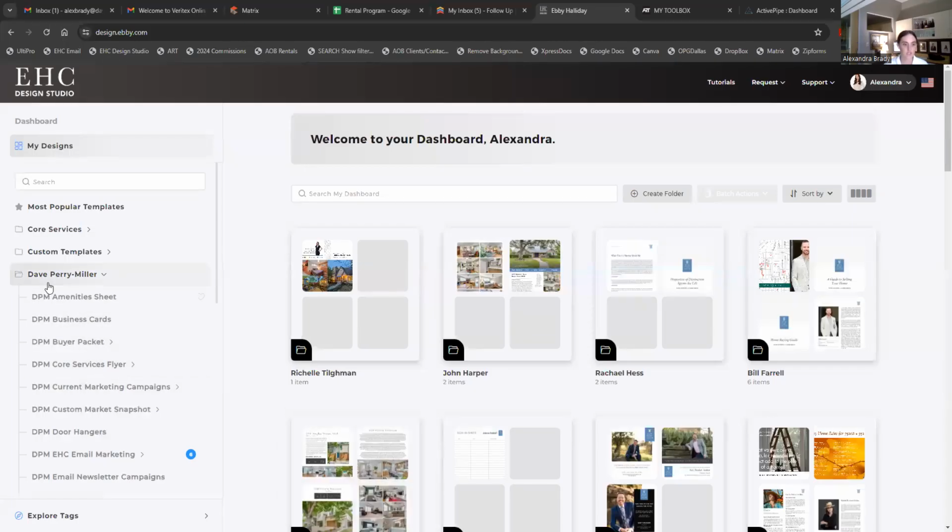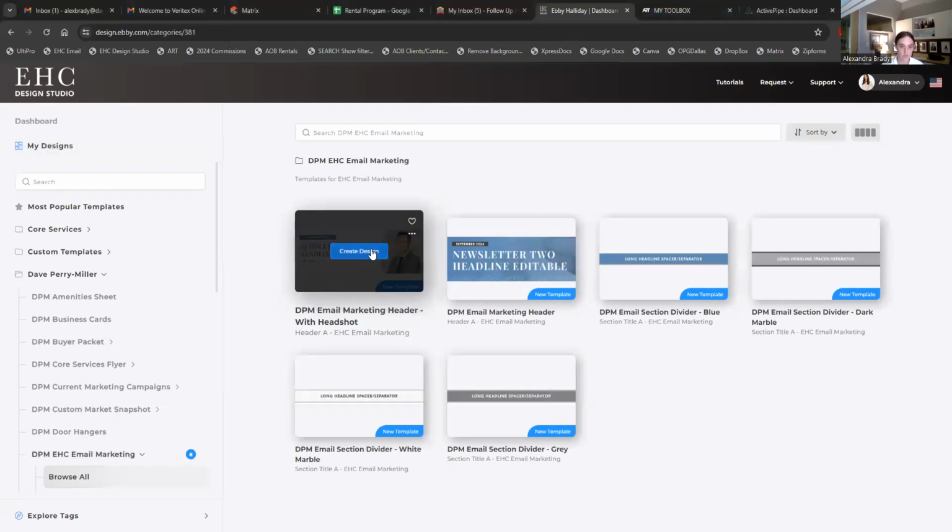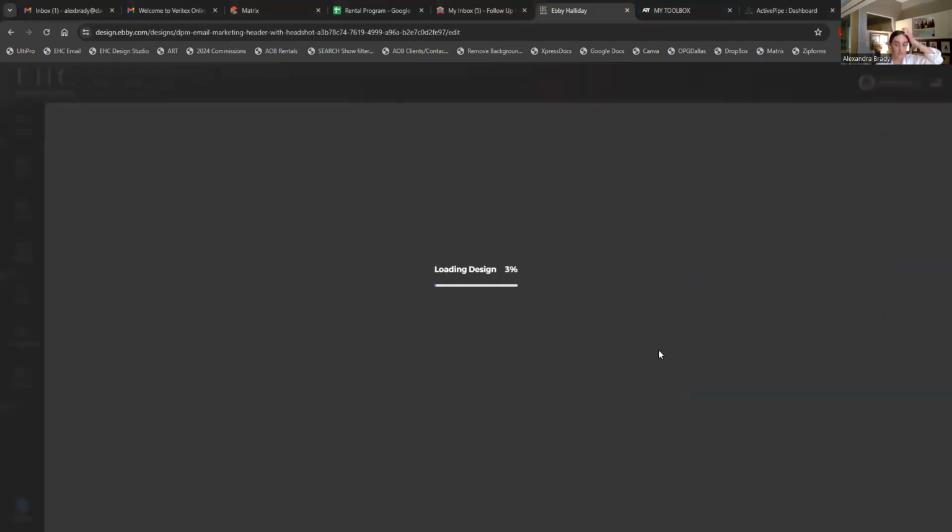Okay, so I have Design Studio pulled up here. And over on the left-hand side, underneath Dave Perry Miller, you see this little blue 6 icon. This means that there's 6 new designs. If you click on that, you will find that there are now a couple of different templates, one for a header for a newsletter style eBlast, and then one for dividers. So these are things that you can build out that will just help you brand and kind of unify the style of your newsletter. So I'm going to start by editing this first one here.